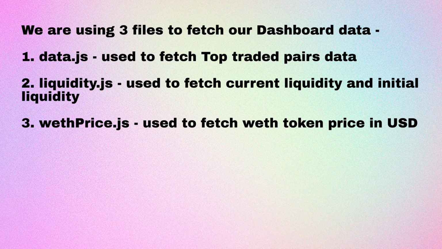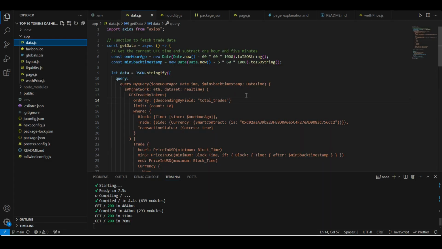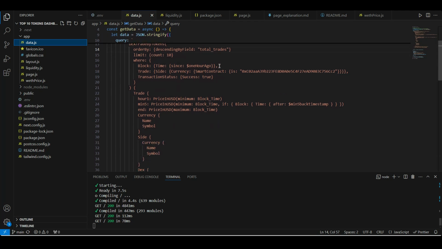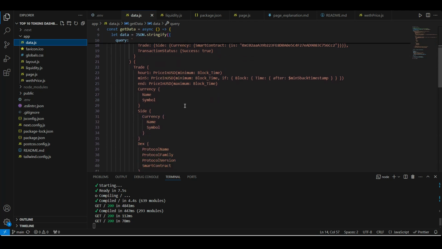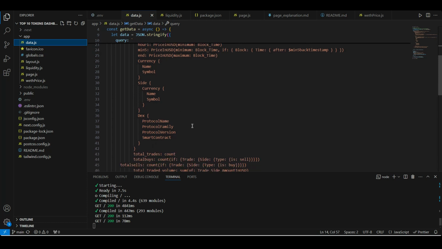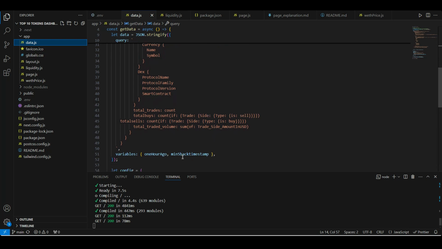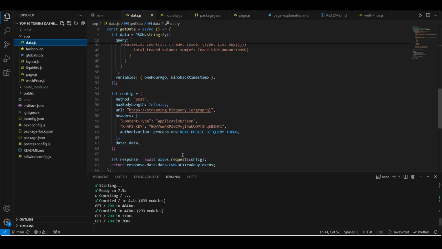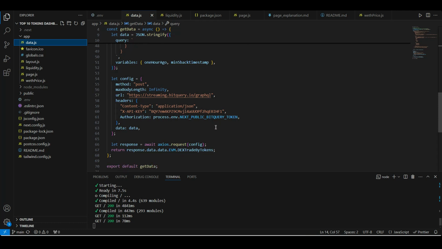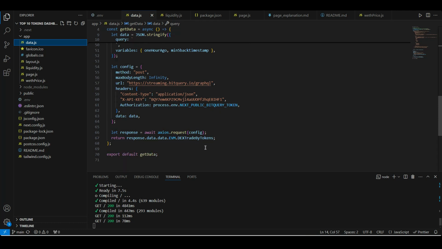We are going to use three files to fetch our data to show on the dashboard. First file will be data.js, which has a function getData which fetches the top 10 trading pairs data, but we will not be able to get current and initial liquidity from this. We are only getting the price changes, the currency symbol in the top 10 token pairs, total trades, total buys, total sells, and total traded volume. So this is how we are fetching. We need to pass a Bitquery token here, and we are exporting this getData function.